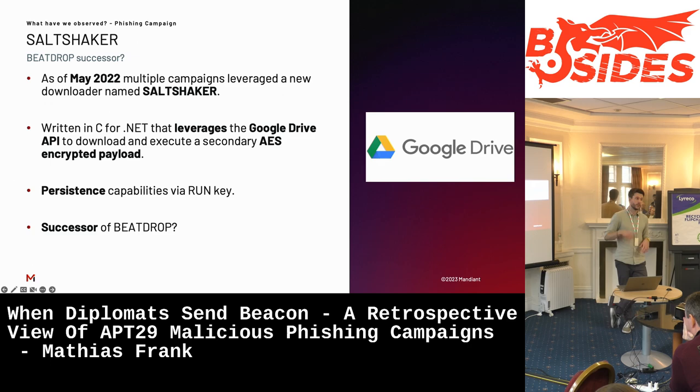And in this particular case, which is not on the slide, unfortunately, we've seen SaltShaker versions disguised as Java updates and so on and so on. It's quite neat, to be honest. So we now have BJob, we now have SaltShaker. I mean, already two custom downloaders, which is quite interesting. But then in October 2022, something new came on the floor, which we named FancyBeat.